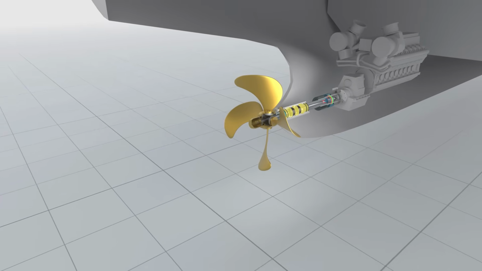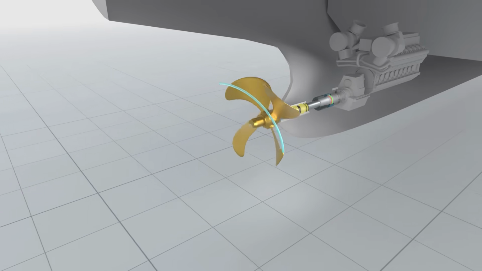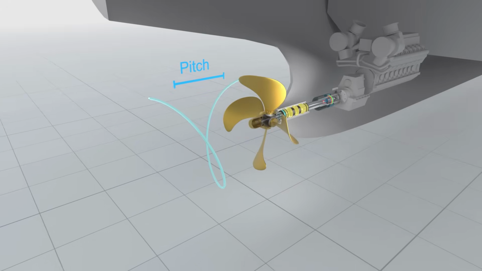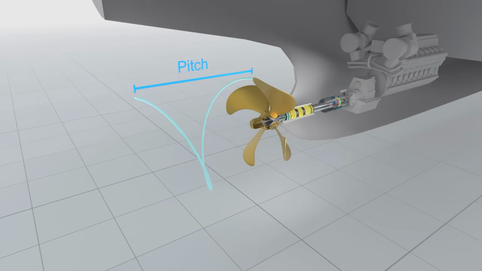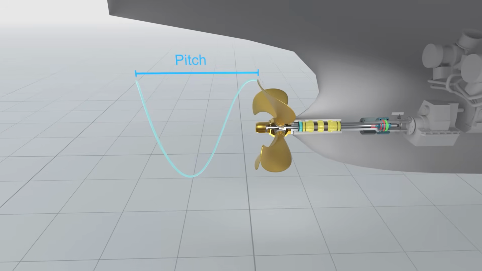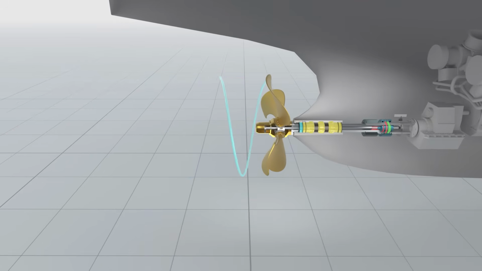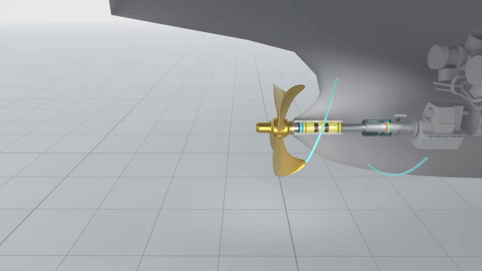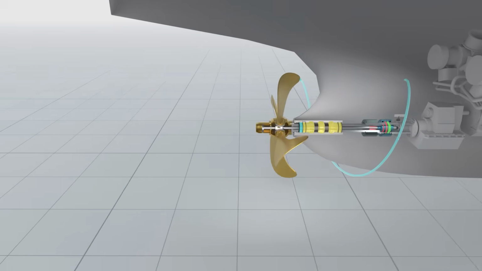First, what is a pitch exactly? Well, it actually is a distance a propeller would travel in one full revolution. Changing the blade angle allows the propeller to control the pitch without reversing the engine, ahead or astern.